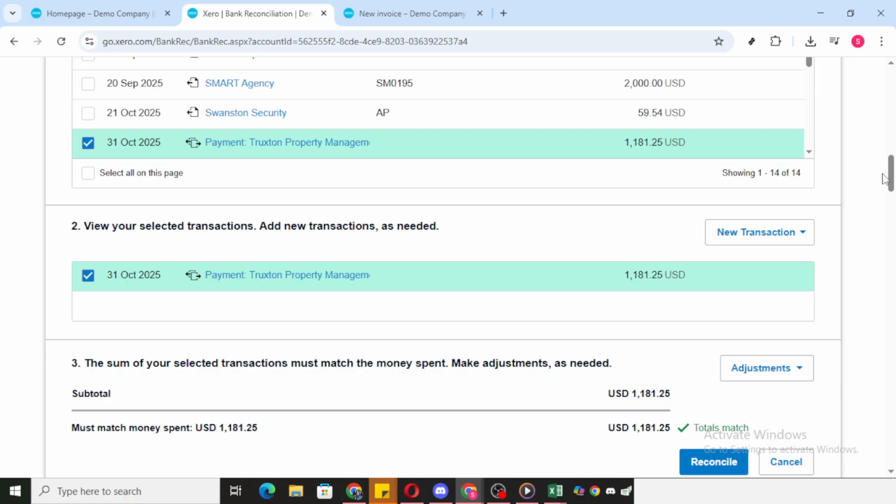Finally, once you've verified that everything aligns perfectly and any necessary adjustments have been made, click on Reconcile. This action finalizes the process, recording the transactions as being reconciled within Xero and giving you the peace of mind that your books are in order. And there you have it. You've completed a bank reconciliation within Xero.